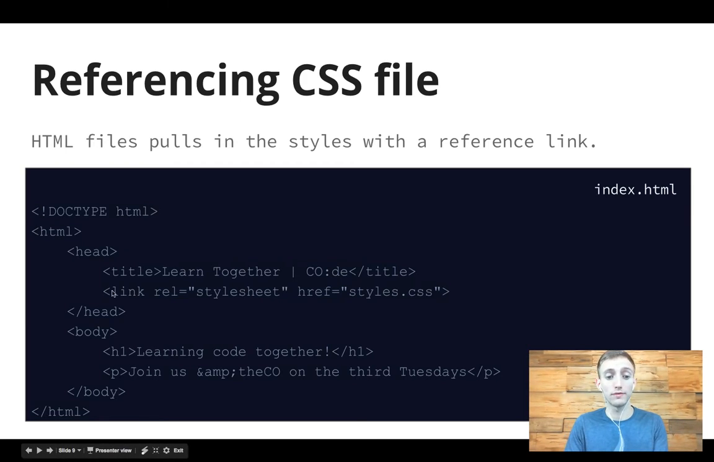The way we'd reference our file is with a link tag inside of our head, with rel, a relationship of style sheet, and then the href, the path to this file, which looks like it's in the same directory, styles.css. And so that's inside of our HTML file.